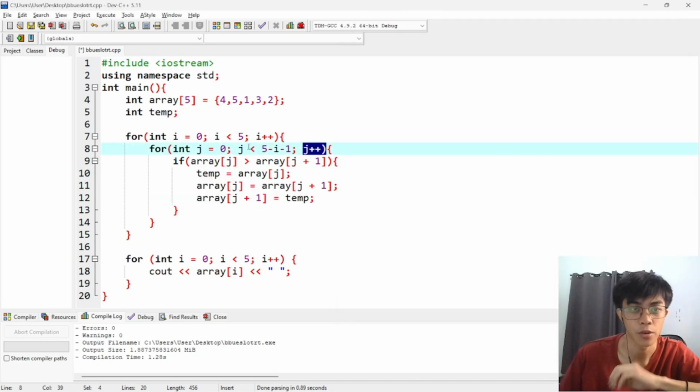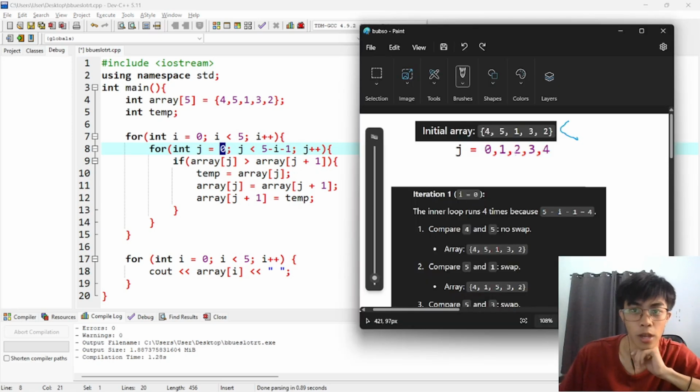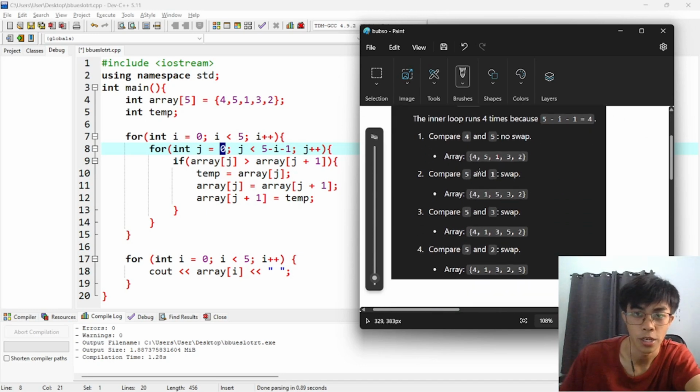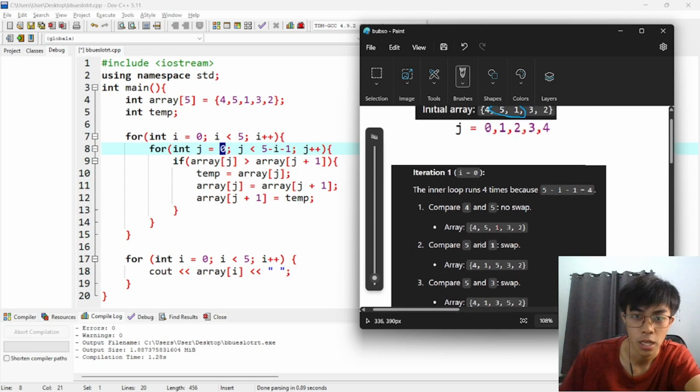After that, j increments. Now j is 1. So the value of array j is now 5, and the value of array j plus 1 is 1. Is 5 greater than 1? Yes. So the elements will swap. Here it says that we compare 4 and 5, and since 4 is not greater than 5, no swap will occur.